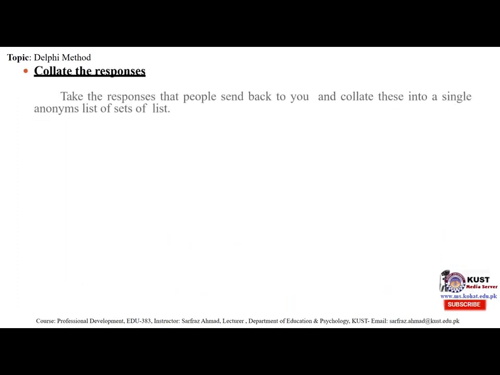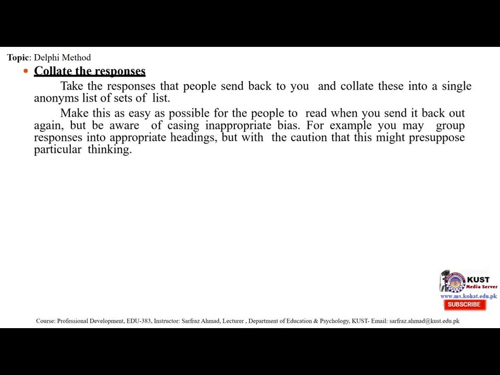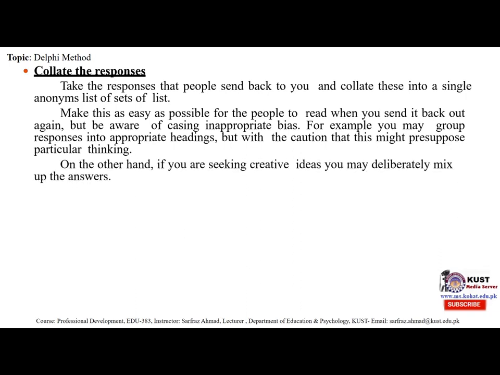Then collate the responses means take the responses that people send back to you and collate these into a single anonymous list or set of lists. Make this as easy as possible for people to read when you send it back out again, but be aware of casting inappropriate bias. For example, you may group responses under inappropriate headings, with the caution that this might presuppose particular thinking. On the other hand, if you are seeking creative ideas, you may deliberately mix up the answers.